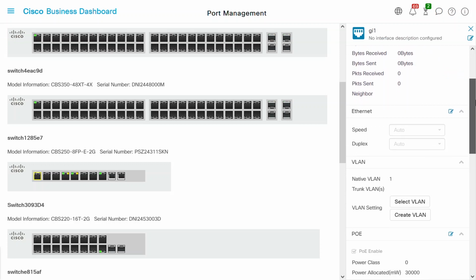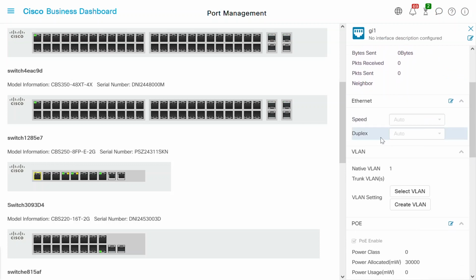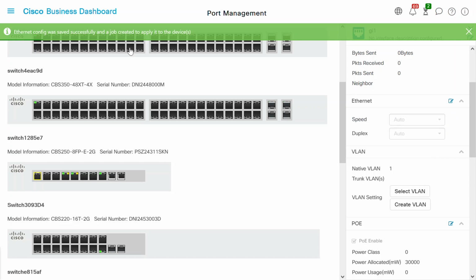I can also configure the speed and duplex setting for this switch port here. Now, click on the Edit button in the Ethernet tab, and then I can select the speed from the drop-down menu. The options here are 10, 100, 1000, or auto. For now, I'll keep it set to auto. I can also select an option from the duplex drop-down menu. The options are half, full, and auto. Again, I won't make any changes, and we'll keep this set as auto, but I'm still going to click on the Save icon.